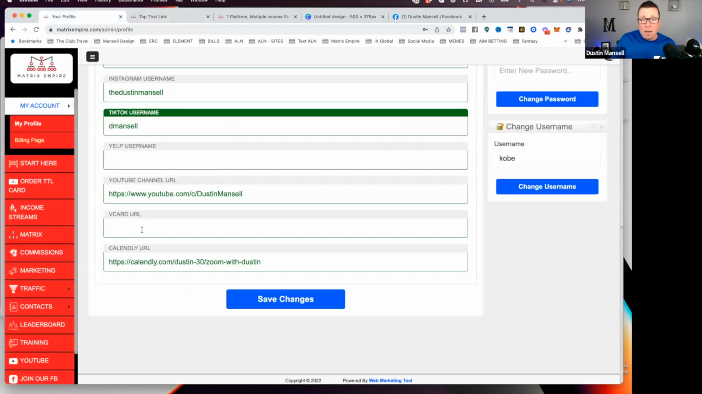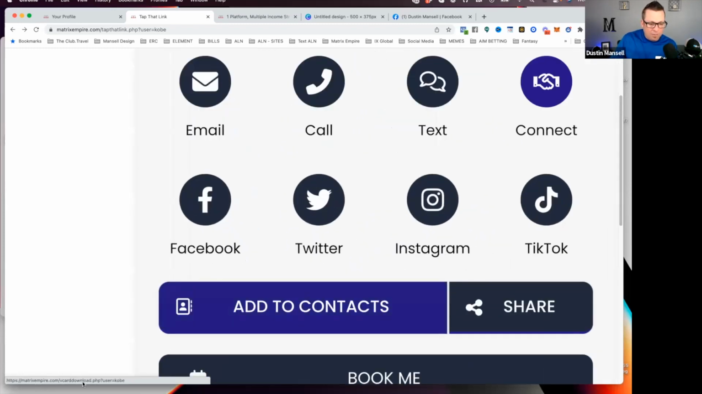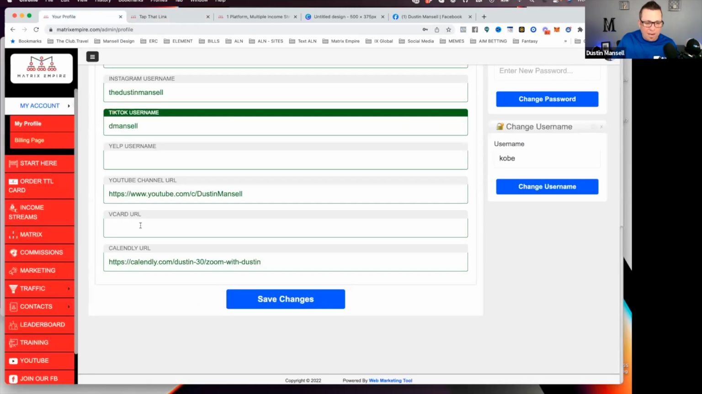You do not need a V card. The V card is in here automatically now. If somebody goes to add to contacts, you can see in the bottom left, I can't really make it blow up, but it says matrixempire.com/V card download. It already downloads your V card for you, so you don't need that. I'm actually going to get that taken out.